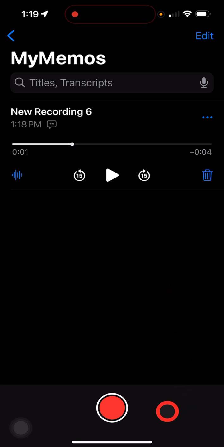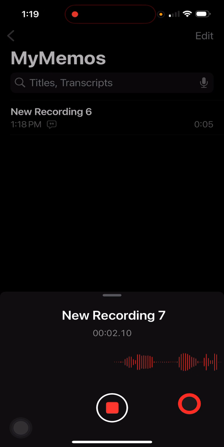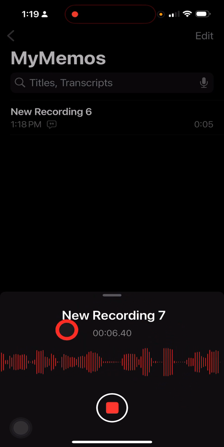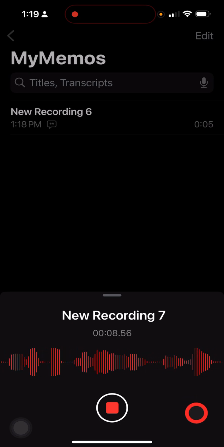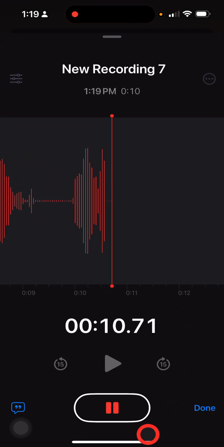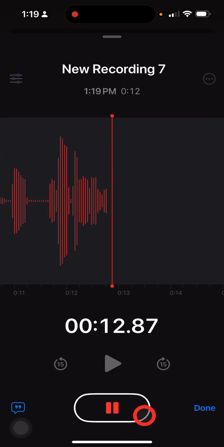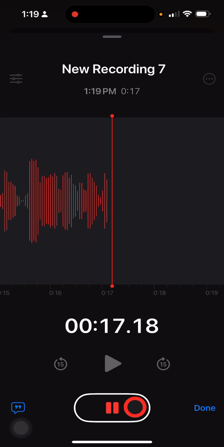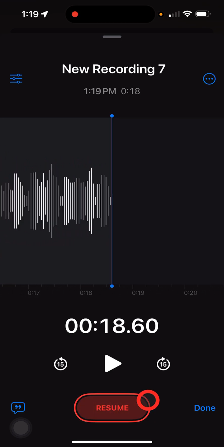So let's do a new recording by pressing record. And if you want to pause it and resume, you swipe up somewhere down here in this gray box. And there you go. That stop button has now turned into a pause button where you can pause at any time. Let's say there's a break in your lecture, you pause.